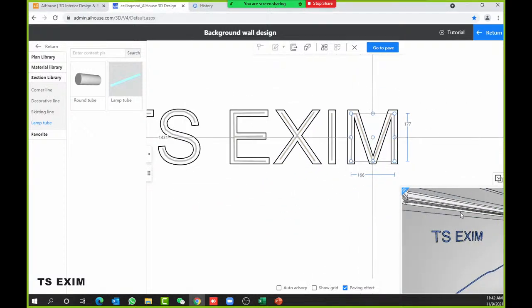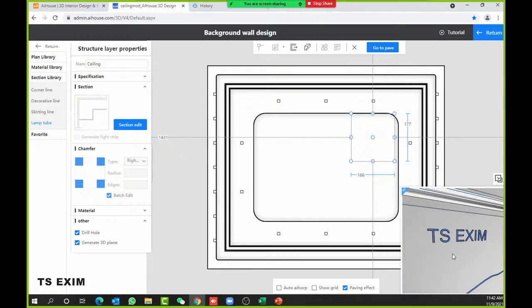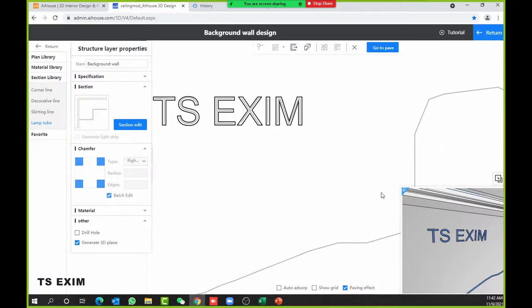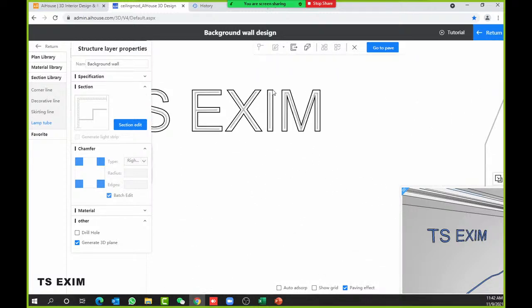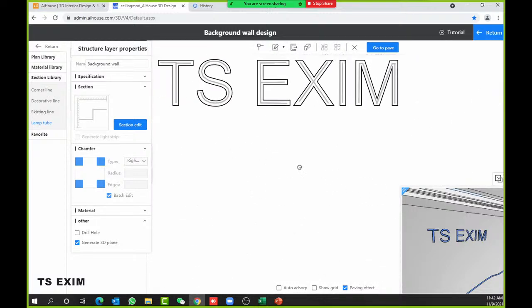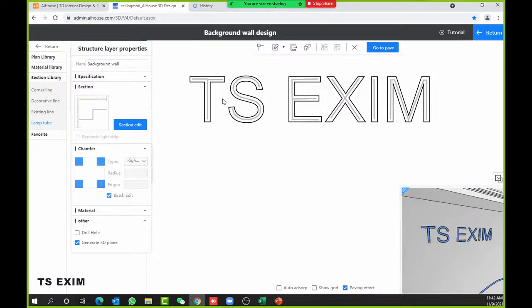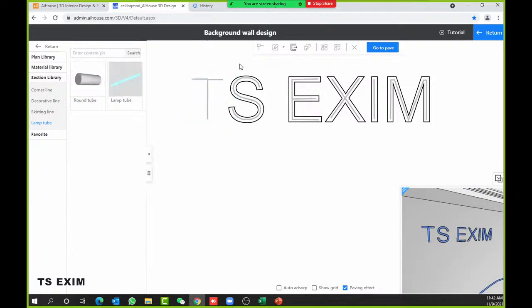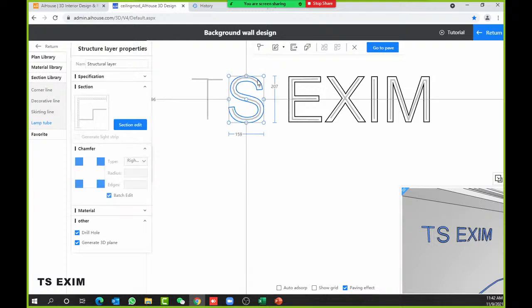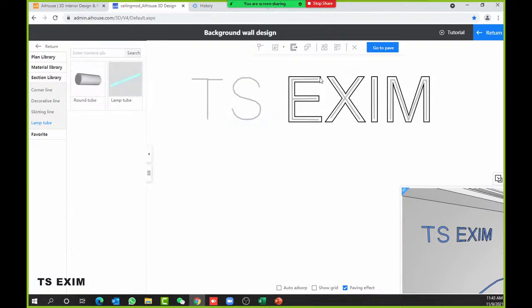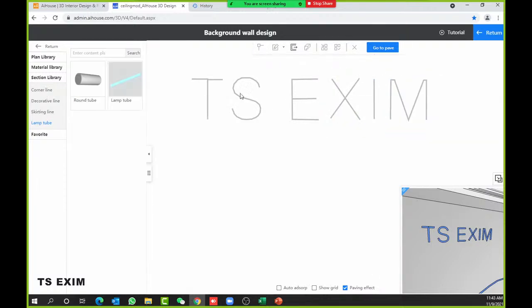So this is how you do the neon light, guys. This is how you do the neon light. Okay. So the words, the text, if you don't want, I think you can delete also. But it doesn't matter. I cannot see all the words also. Okay. Let's say delete. You still have the line. Delete. Okay. So this is how you do the neon light.